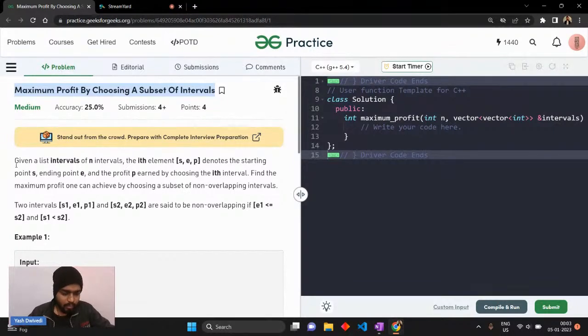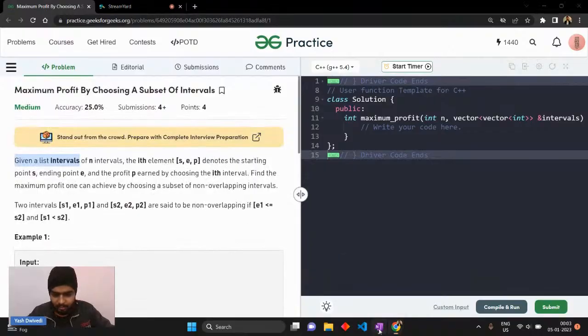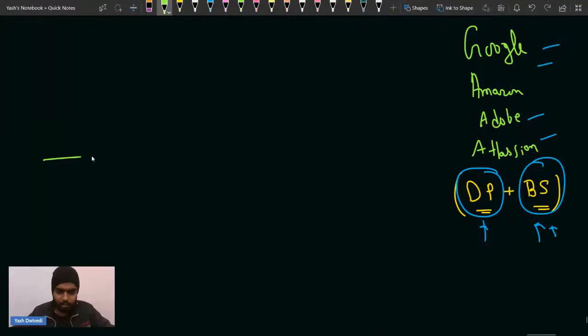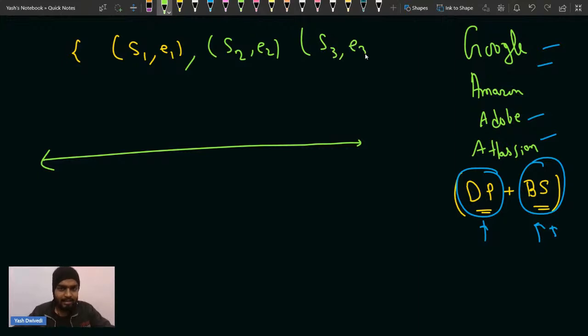So what we have to do in this particular problem is we will be given a list of intervals. Let me draw a number line. Let's say the first interval is start one, end one. The next interval is s2, e2. The next interval is s3, e3, something like this. So for every interval there is a starting point and an ending point, right? Is it clear to everyone?